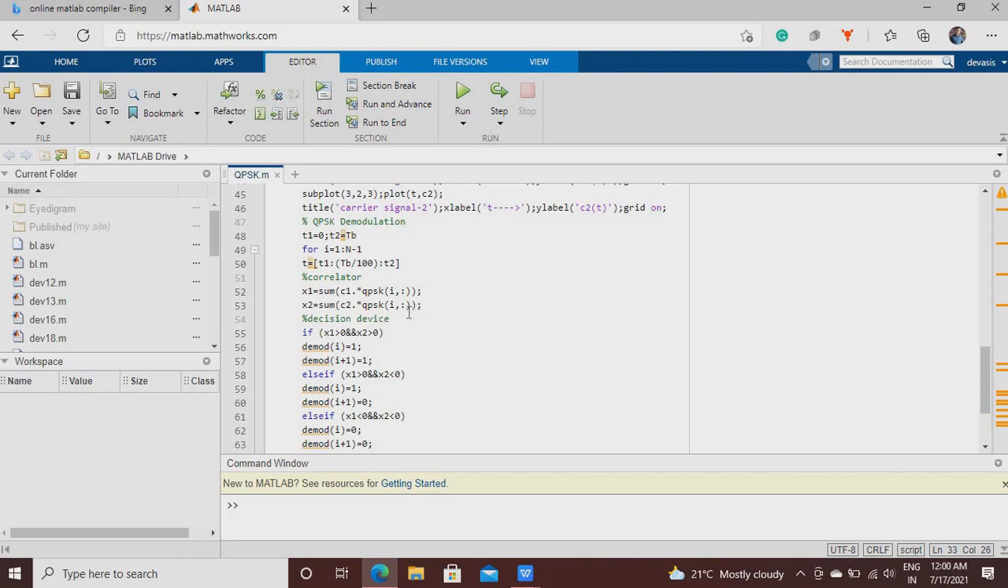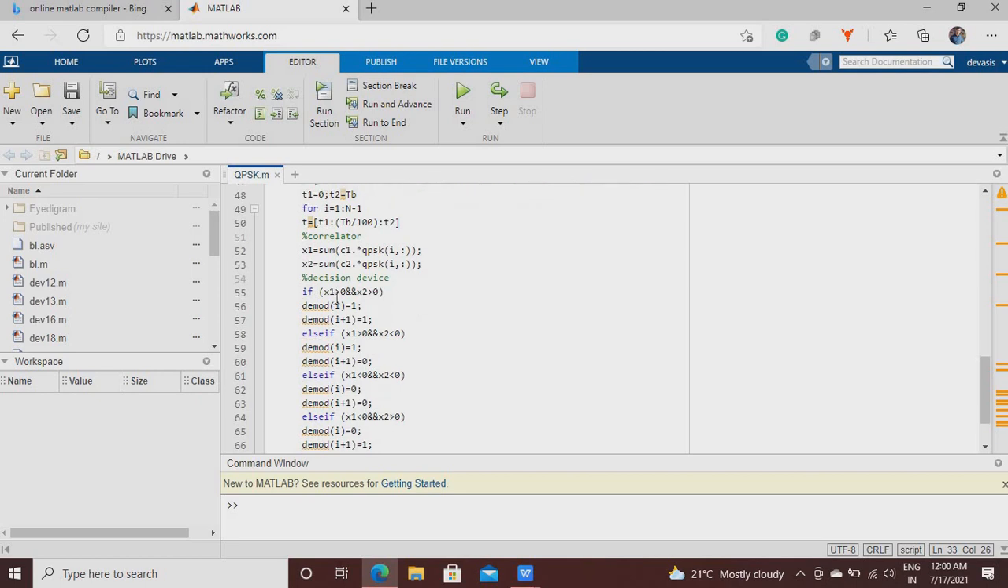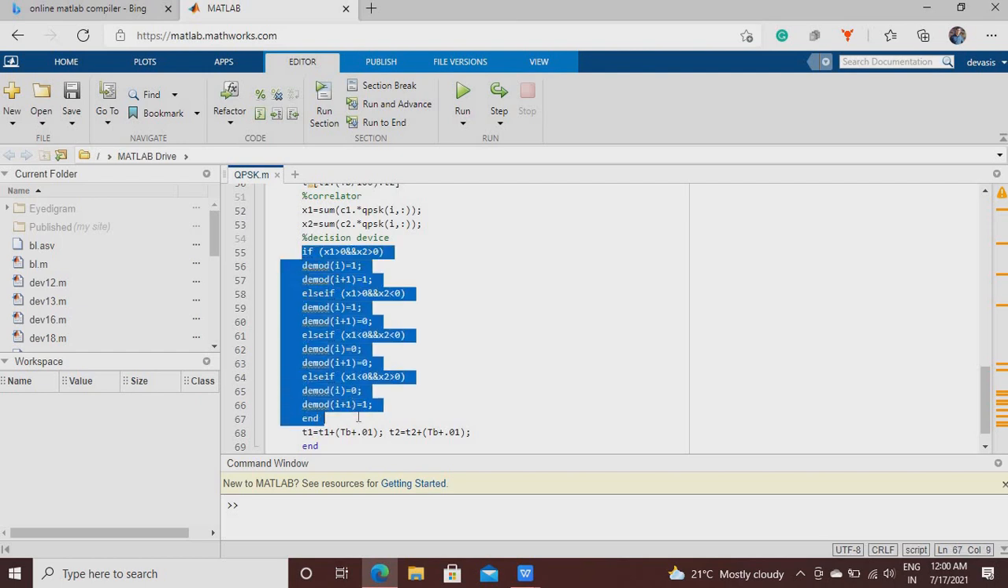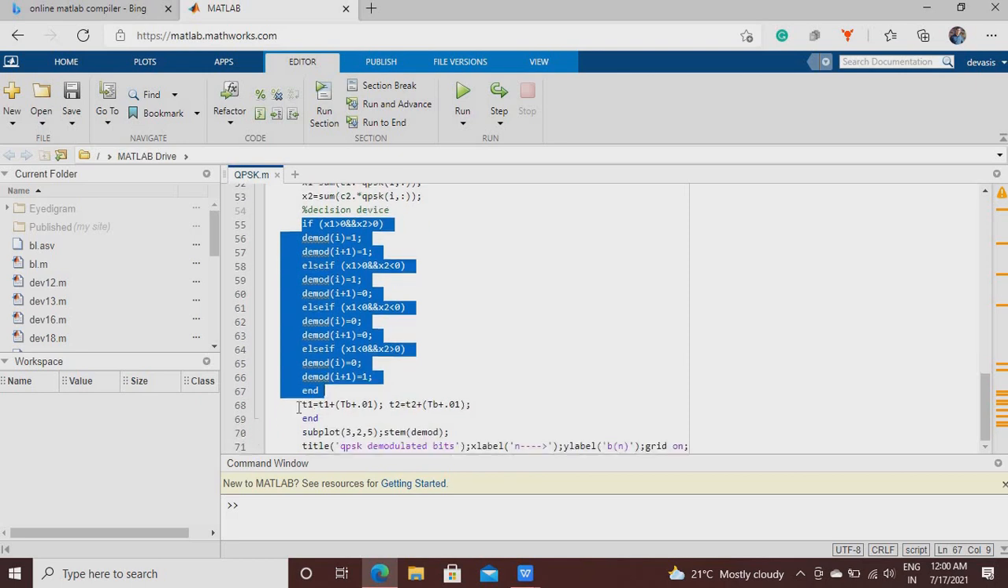Then the decision will be made: if x1 is greater than 0 and x2 is greater than 0, then the detected bits are 1, 1. So demod of i is 1, demod of i plus 1 is 1. Else if it is 1 and 0, and so on. So these 4 else-if conditions we have to set in order to extract the binary data. And the time period also needs to be synchronized.